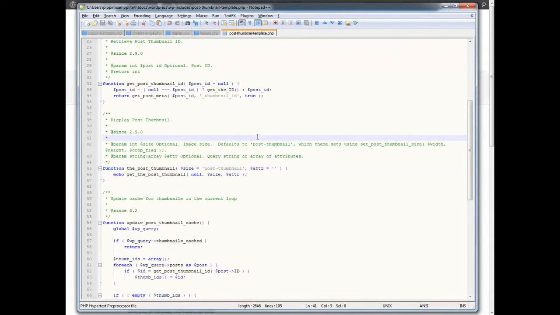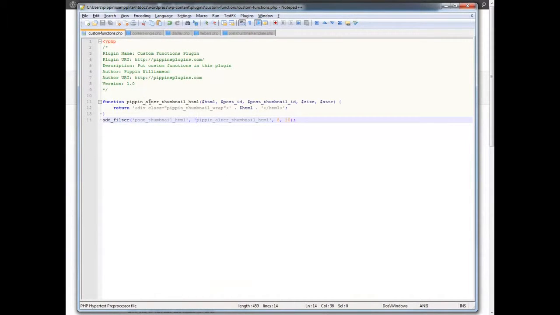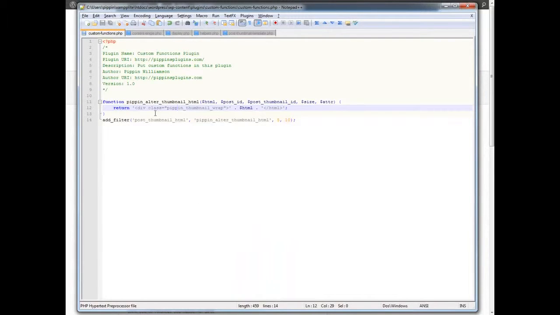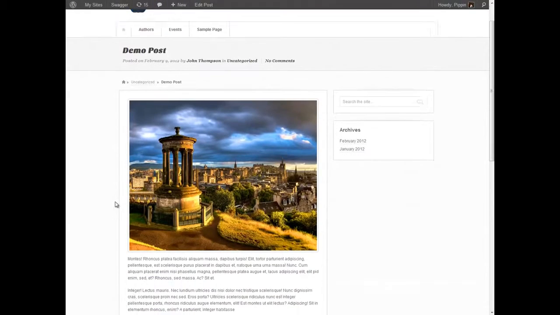If you were doing everything the way core does, you could do a simple function like this: pippin_alter_thumbnail_html. You pass the parameters of the filter to it, which are the HTML that's outputted, the post ID, the post thumbnail ID, the size of the thumbnail, and any other attributes for the thumbnail. Then you can return a div wrapped around the HTML. What that will do is result in the thumbnail image, the default HTML generated by the_post_thumbnail function, wrapped in that div. Okay, so I thought, that's really nice and simple. That does exactly what I want to do.